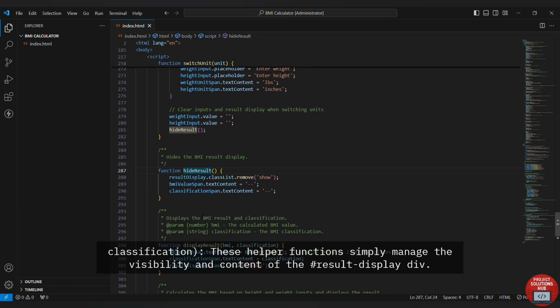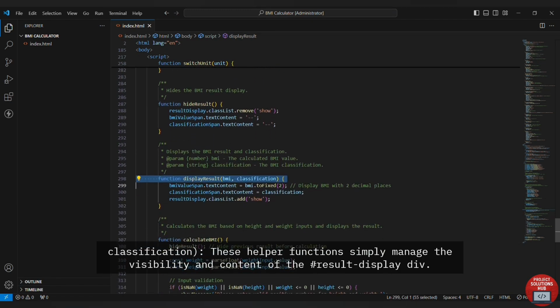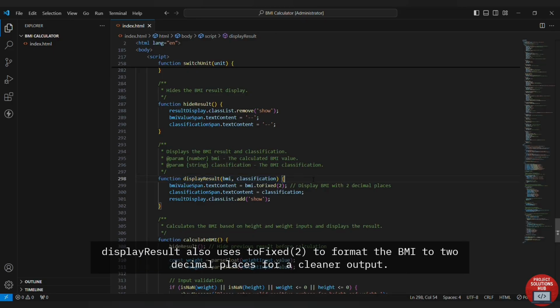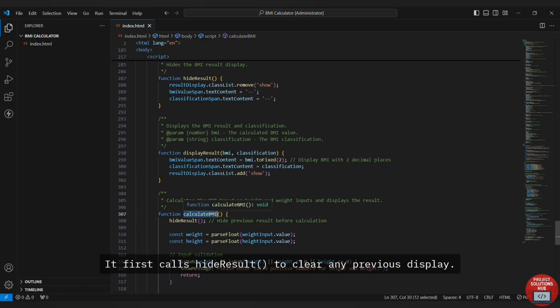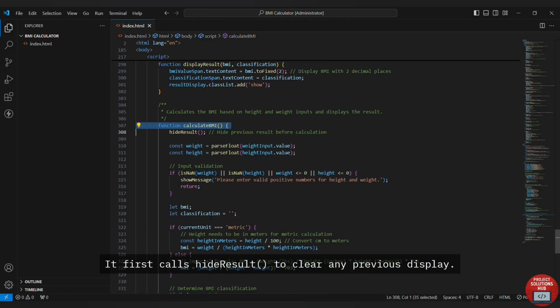hideResult and displayResult(bmi, classification). These helper functions simply manage the visibility and content of the result display div. displayResult also uses toFixed(2) to format the BMI to 2 decimal places for a cleaner output. calculateBMI. This is the heart of the application. It first calls hideResult to clear any previous display.